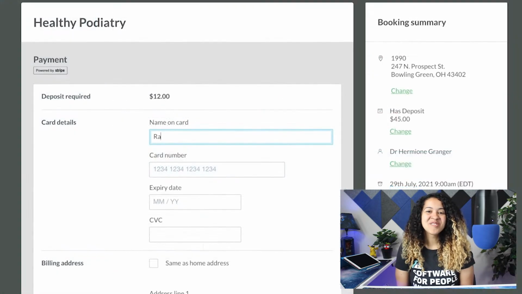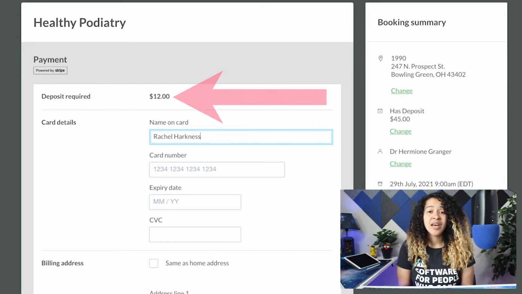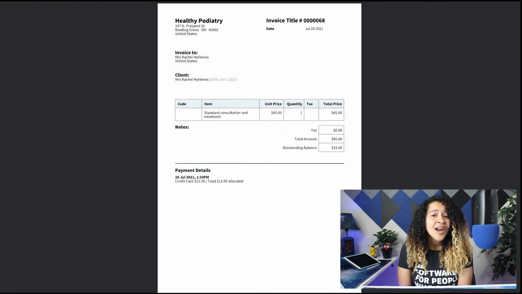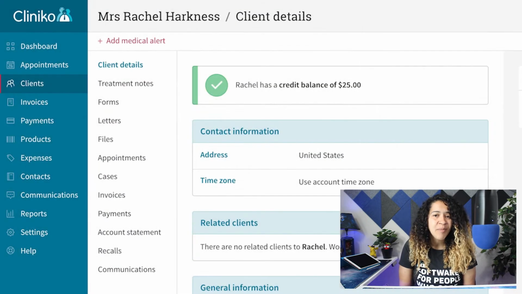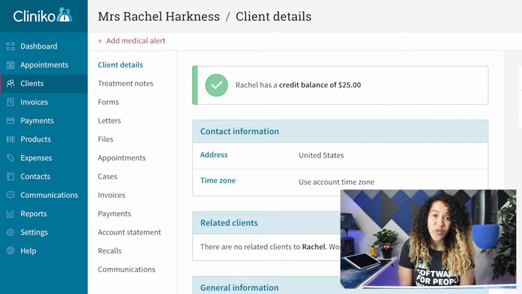Our next feature is related to online payments. Currently, when patients are booking appointments online, you have the option of collecting a deposit or full payment for the services booked. When requiring a deposit, that deposit can be applied automatically to an invoice, or you can now add that deposit as account credit, which can be used for future services and invoices.